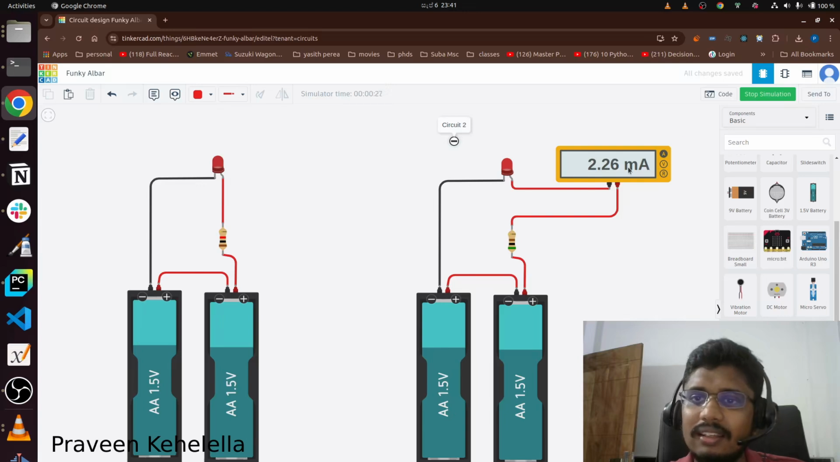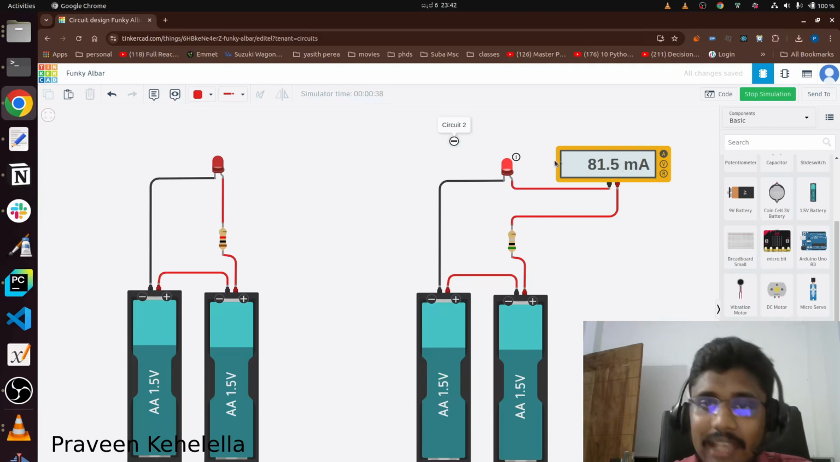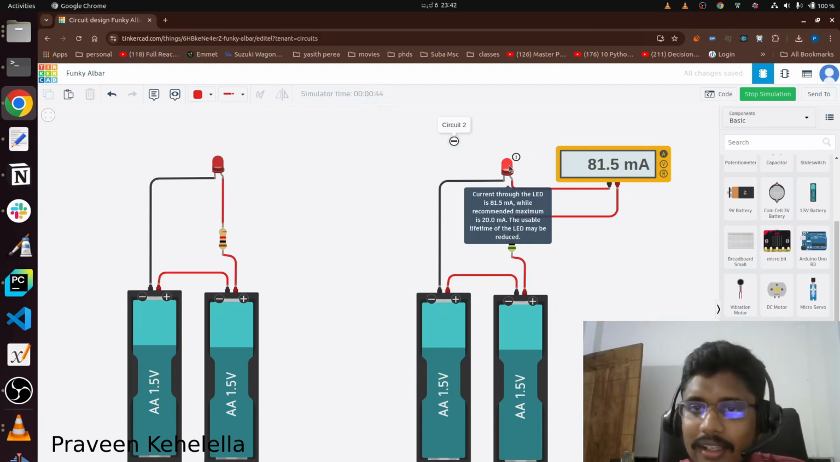So I'm just going to go crazy with this value and make it 5 ohms. Now what's happening? It's 81.5 milliamperes. That's way too much for the LED, and we have a warning. If you click on the warning, if you hover over the LED, it says current through the LED is 81.5 milliamperes, which is not recommended. Recommended is 20, and the usable lifetime is reducing. So Tinkercad is giving you a warning that you are abusing the LED.